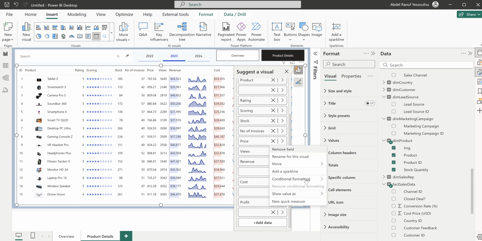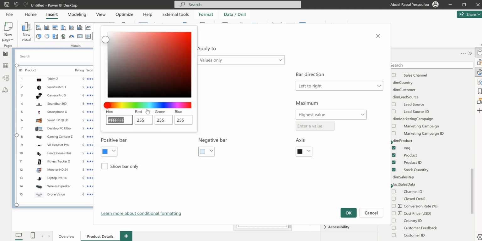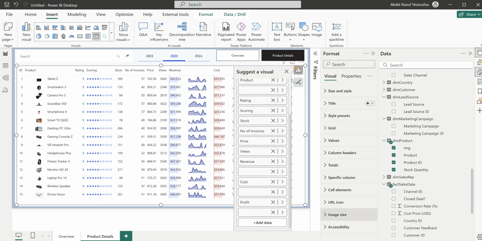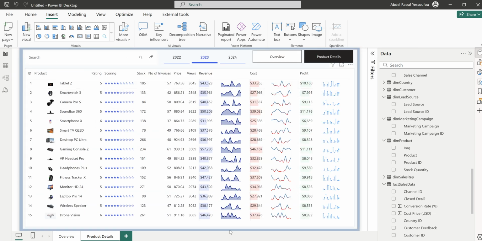So select profit, conditional formatting, data bars. I'll go here, something like this. Maybe the green, depends on how you see it. Something like this. Then we click OK. Yeah, so this is what I plan to share with you today. Let's see, have we forgotten anything? Yeah, nothing is forgotten. That's okay.